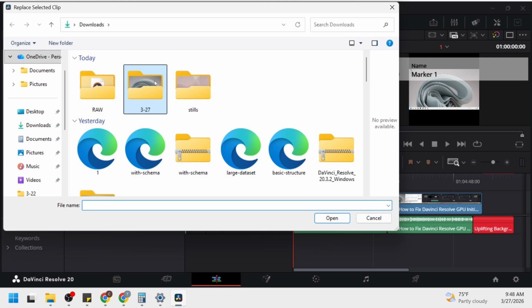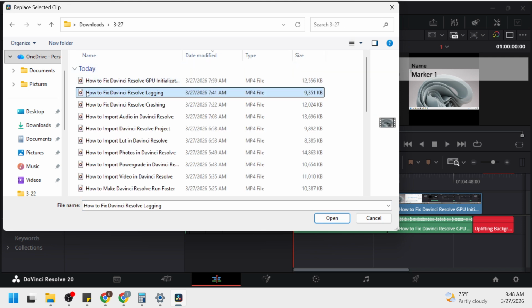Navigate to the exact file on your drive and select it. Resolve will swap in the media while preserving your edits, in and out points, color grades, and effects tied to that clip. Repeat this for any renamed items until everything is restored.